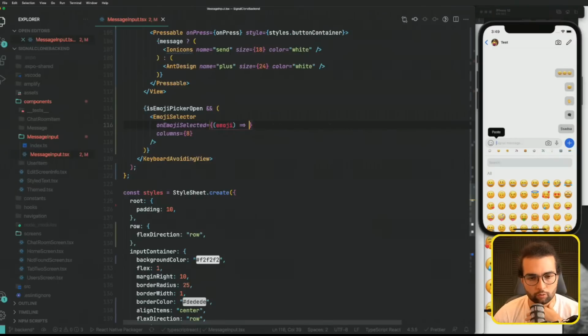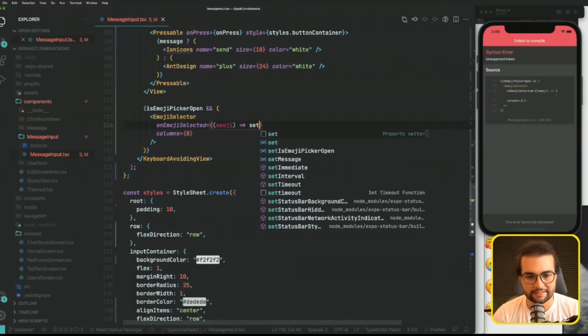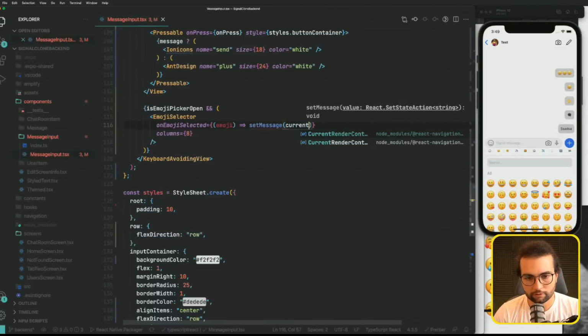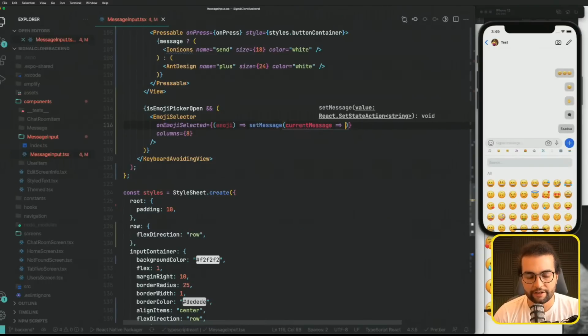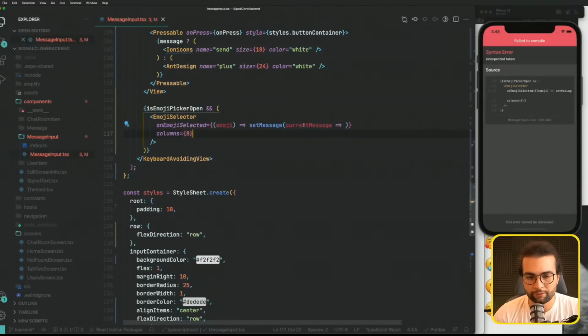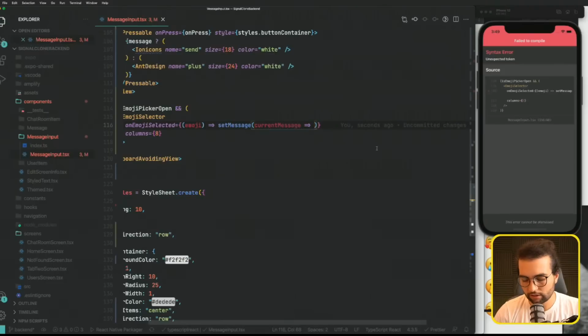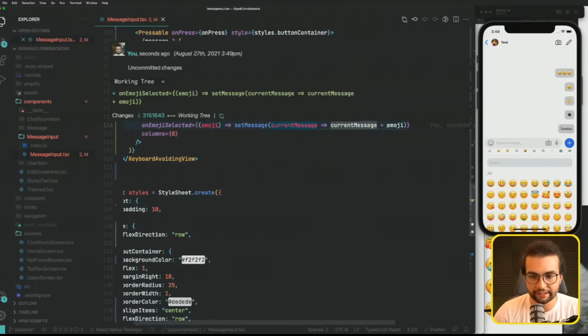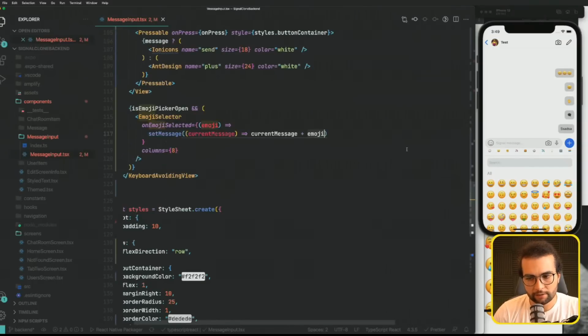What should we do with that emoji? We need to set message, current message, and to this current message we're gonna just add the emoji, just like that. We will concatenate two strings because current message is a string, emoji is a string.